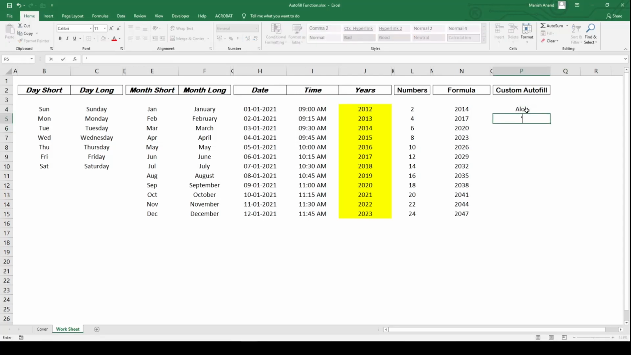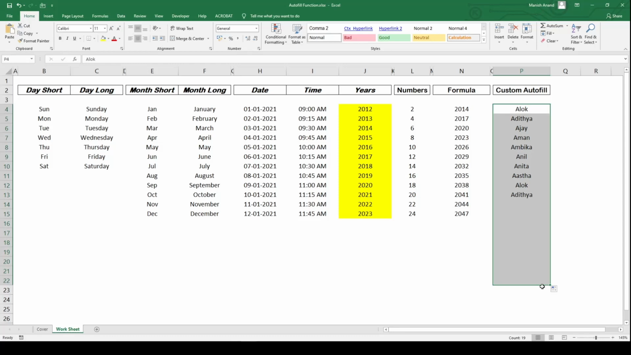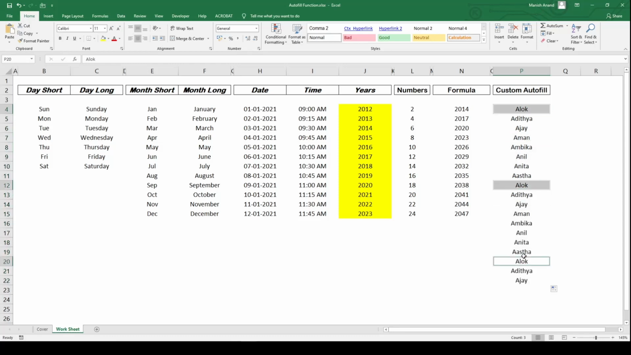Now I can type any name out of that list. So I say Alok. Once I'm done, I can just drag that list down. With all the 8 names that I've typed over here, I'm getting the list, and if I scroll down, you can see these names get repeated again and again because I just have 8 names over here. So this is how we create a custom list.